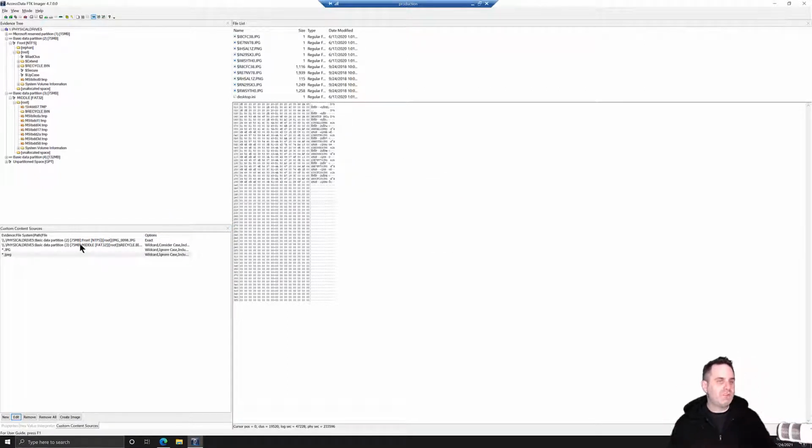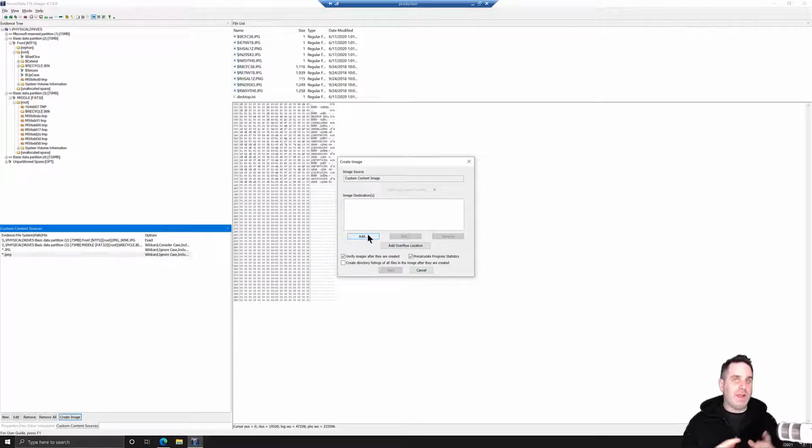So now what it's going to do is it's going to scan through all of the evidence that you have loaded up in the interface and create that custom content image. So we click create image and we go through the image creation process. This is the same regardless of what type of image you're creating.